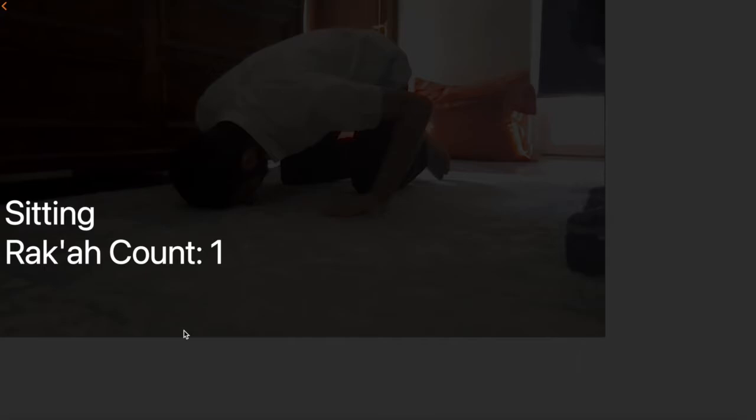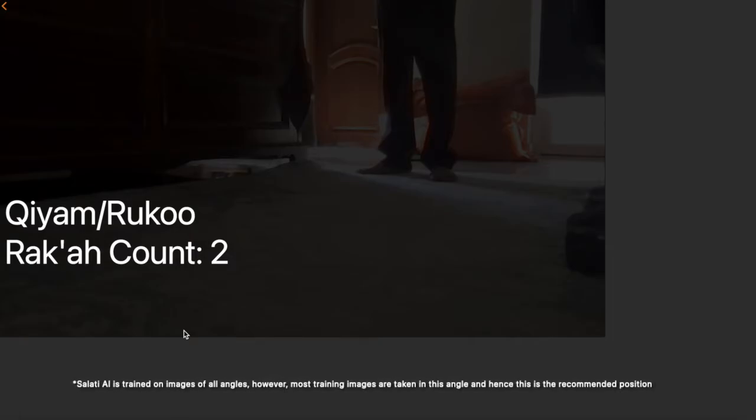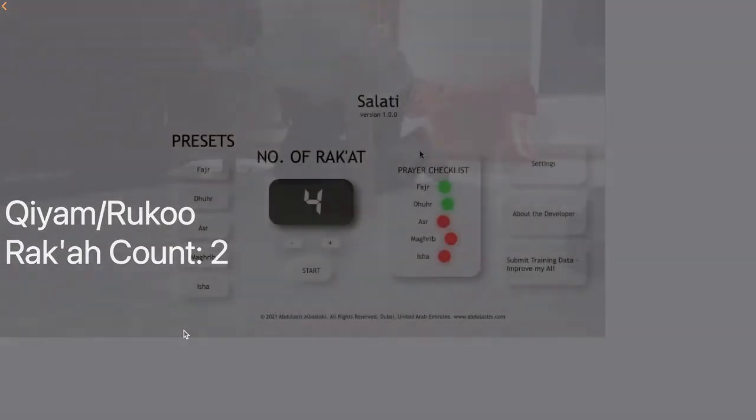Another thing, make sure the contact between your head and the ground during prostration is visible. So as I'm doing sujood right here, you can see my head touching the ground. That's kind of how it knows that you're doing sujood. Make sure you also place the camera somewhere between your 0 to 90-degree angle. So I have it diagonal right now. Salati is mainly trained for this kind of angle right here, even though if you have it at an elevated position pointing down towards where you're prostrating, that's even fine.